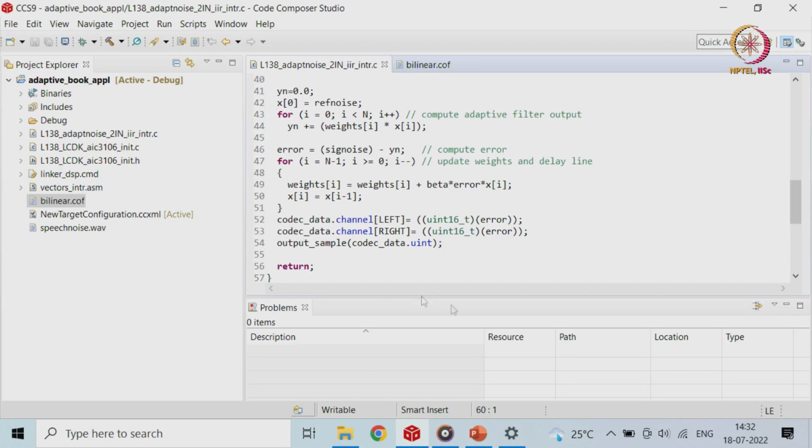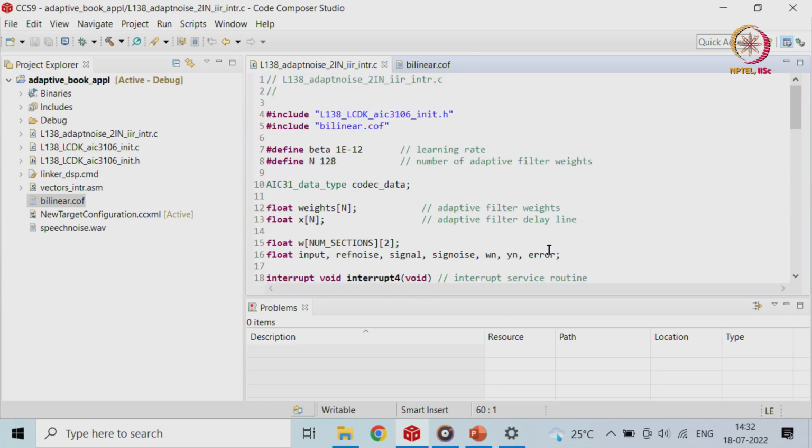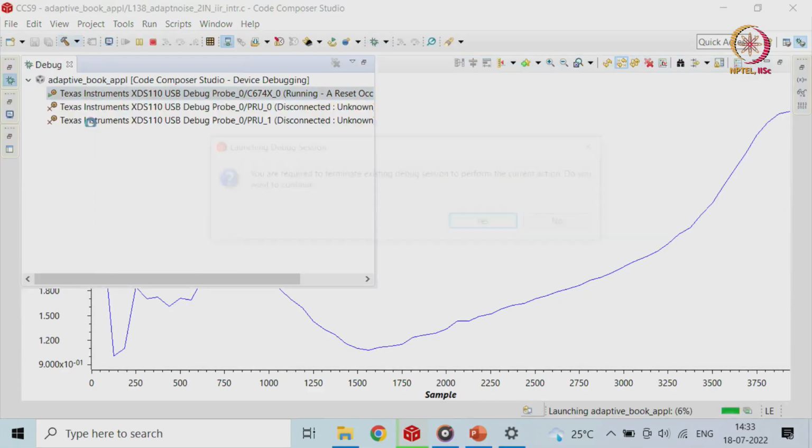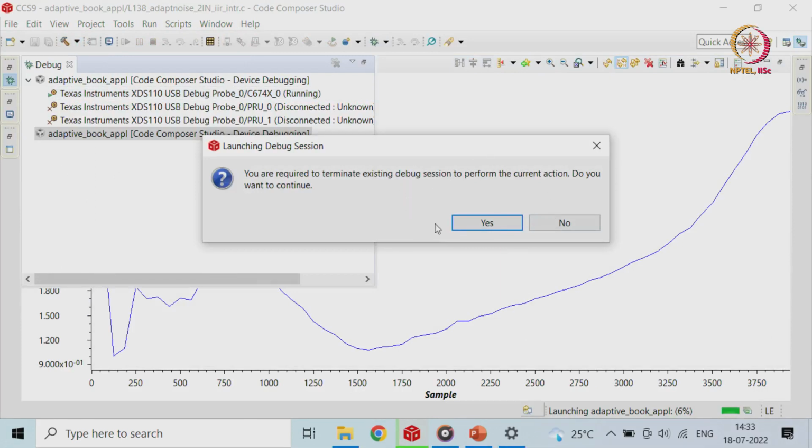So what you can do with your code is play around a little more with your adaptation by changing the value. One of the things I can do is make it 0.001 in this case. Let us see what is going to happen. I can save it and then I have to recompile again. It is asking whether I have to stop the debug session.